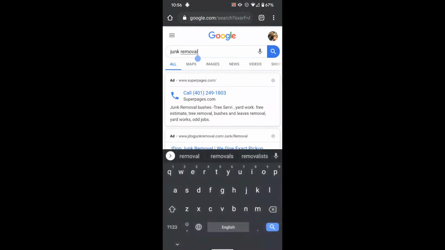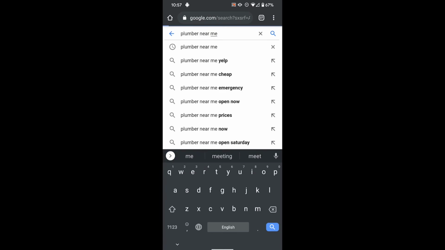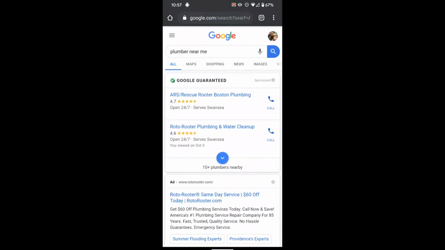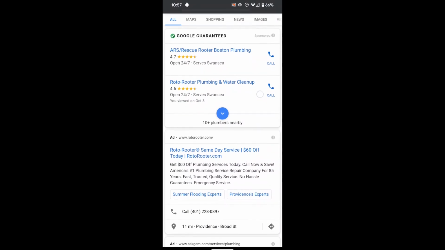Let's try another one. Let's try a plumber. We are in the basement. Maybe we have a leak. Let's try a near me search. Near me is a really, really important consideration because there is an uptick in the number of people who actually type in near me into their searches. So something to consider.